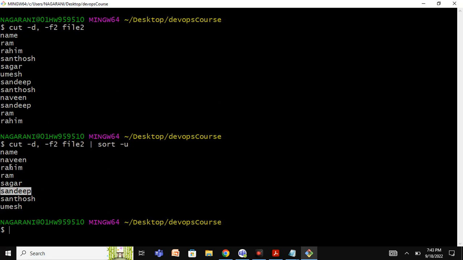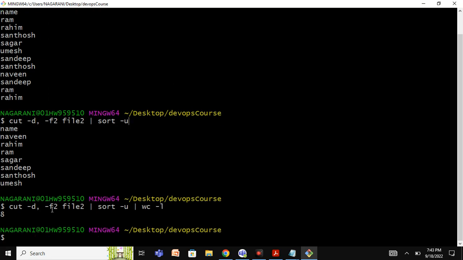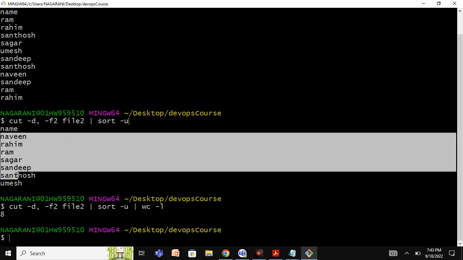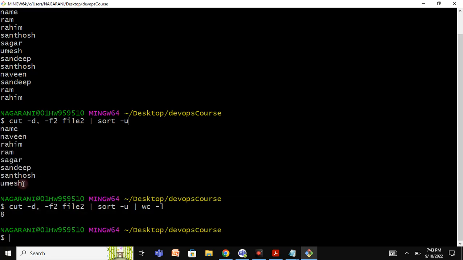So you can just take, like, if you wanted to see how many number of lines, again you can just use the pipe and feed this input to the next command, which is wc hyphen l. There are 8 values and name is one of the values. So you can remove one count from it, and there are 7 occurrences, like 7 unique names.